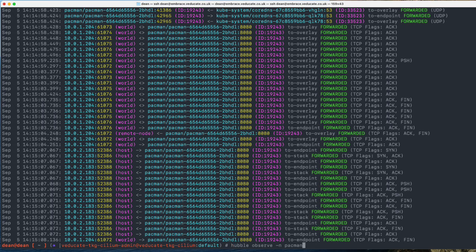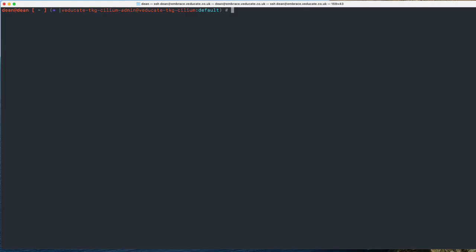The next thing we want to do is access the UI itself. So I'm going to clear that. I'm going to copy this command from the blog post to make my life easier. Essentially, we're going to patch the service called hubble-ui in the namespace kube-system, and we're going to change it to type LoadBalancer.